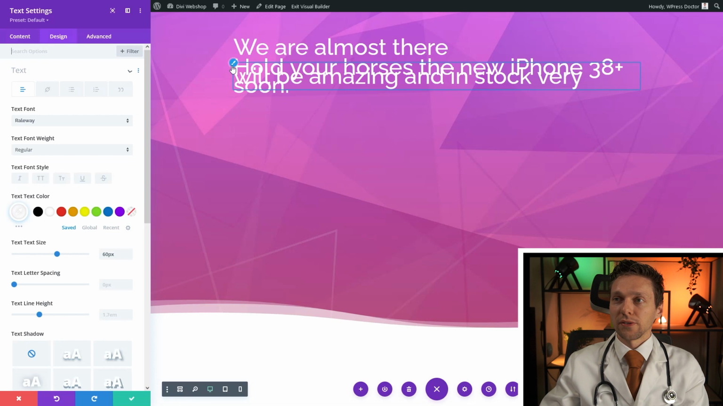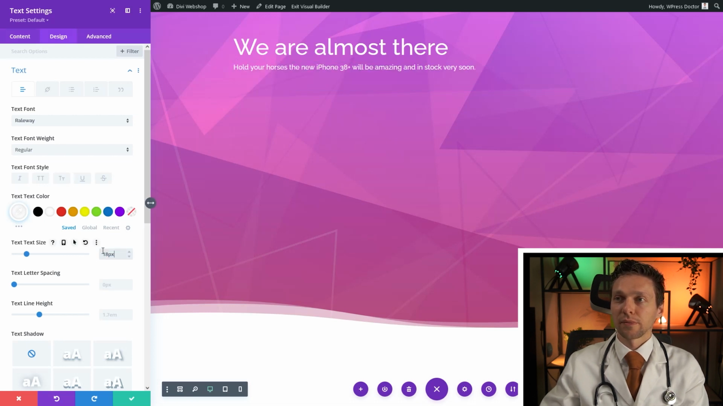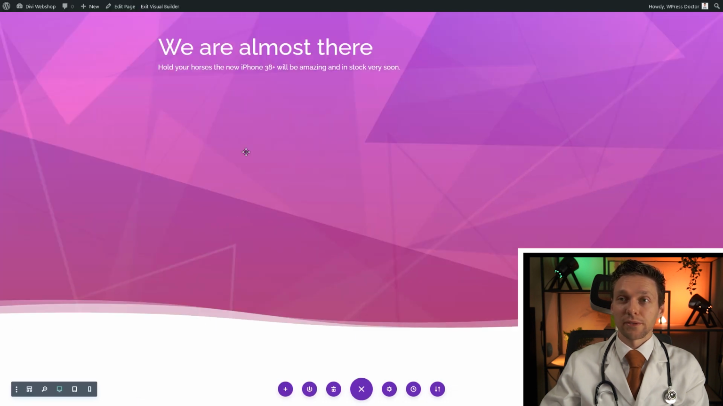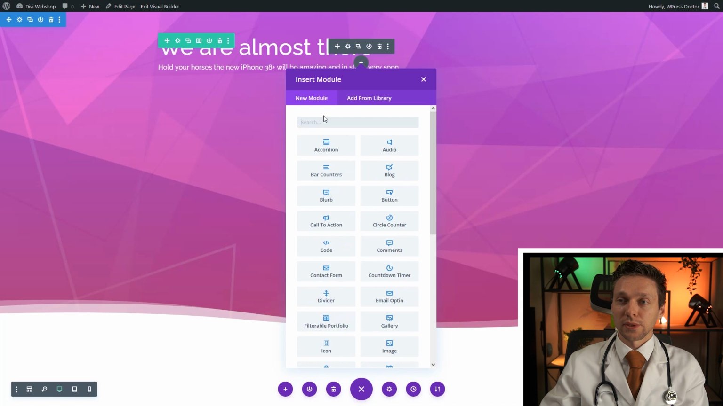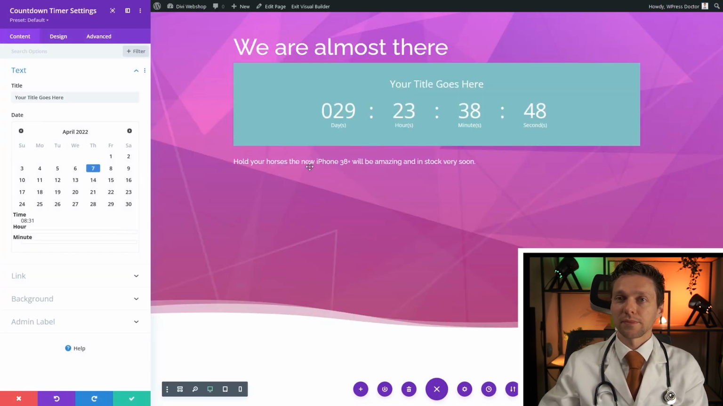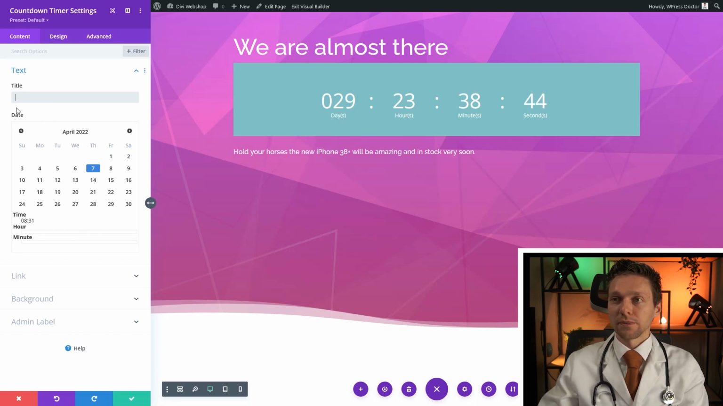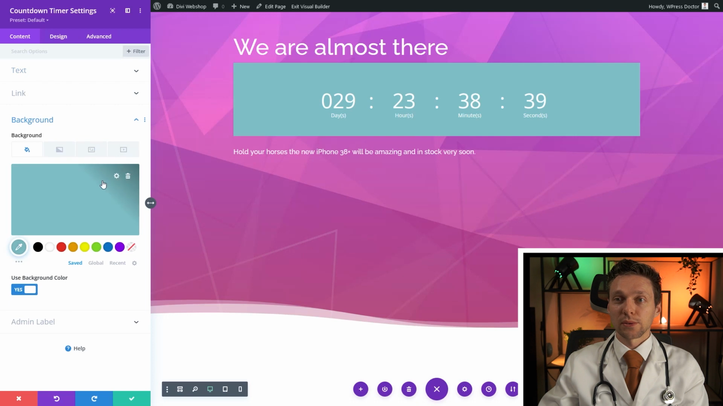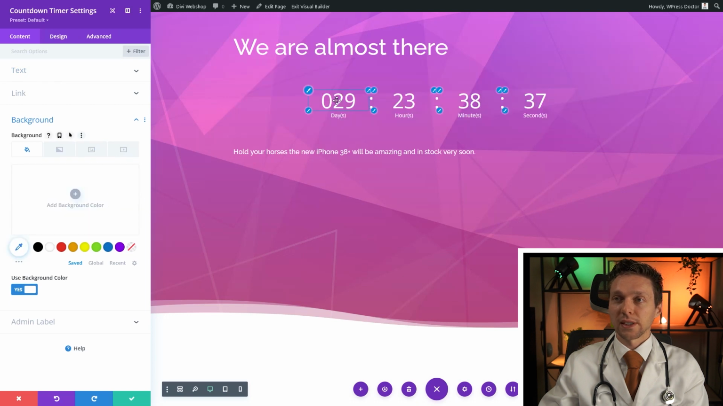We're going to change the font of this thing, make it 18 pixels right there, and we press save. I want to add another module. We're going to again do a countdown timer and remove the timer. We go to background, we're going to remove the background, of course, again.